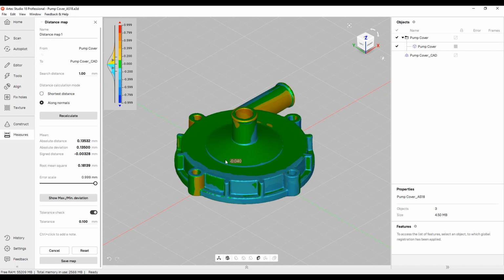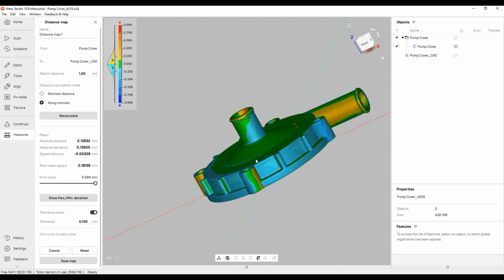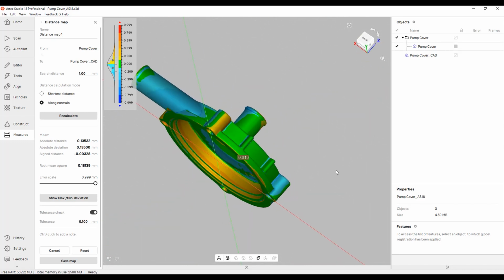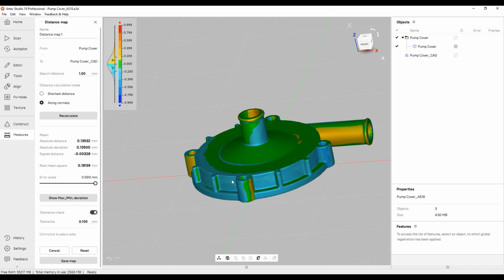Another cool feature is whenever you hover over the mesh on a color map, the software will give you the deviation at that specific point. So you can hover around and see all the different deviations on the part. In fact, one of the reasons why I reverse engineered it is because it was a broken part and it was warped in several areas.